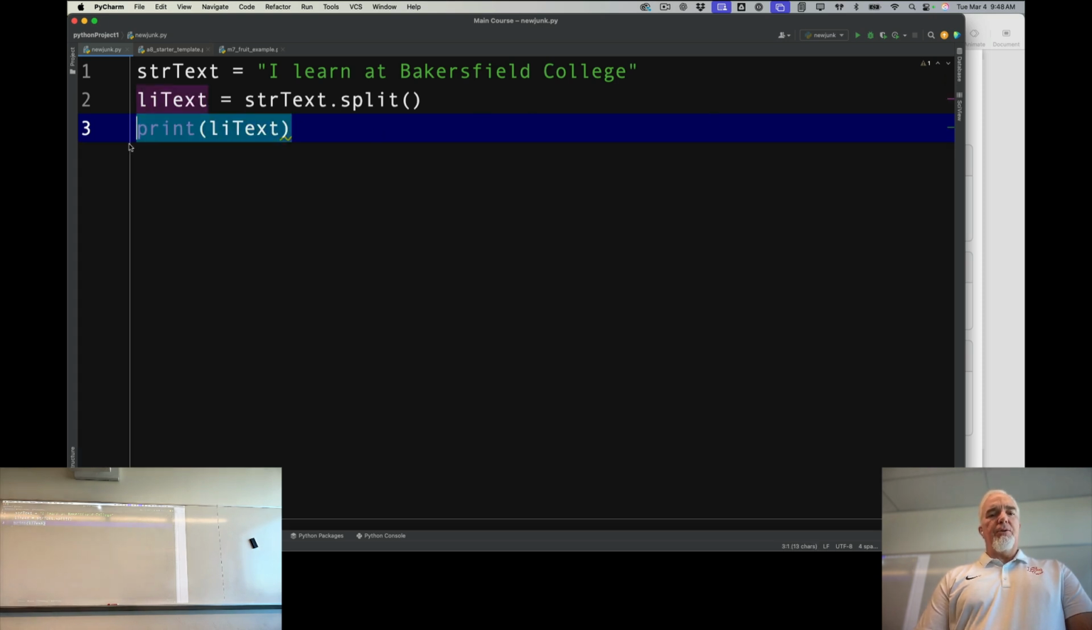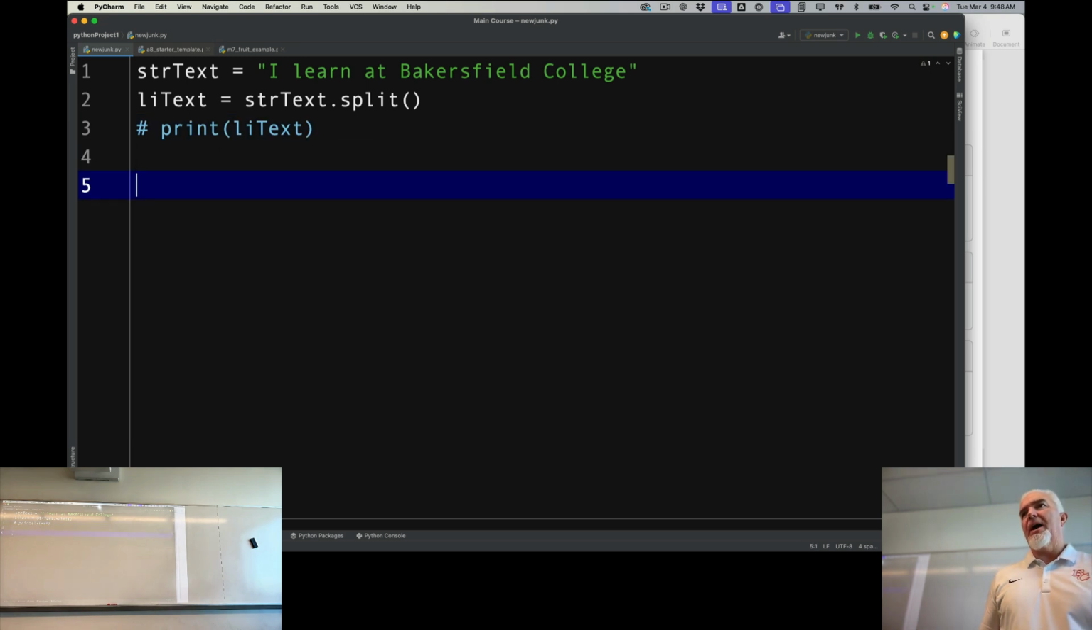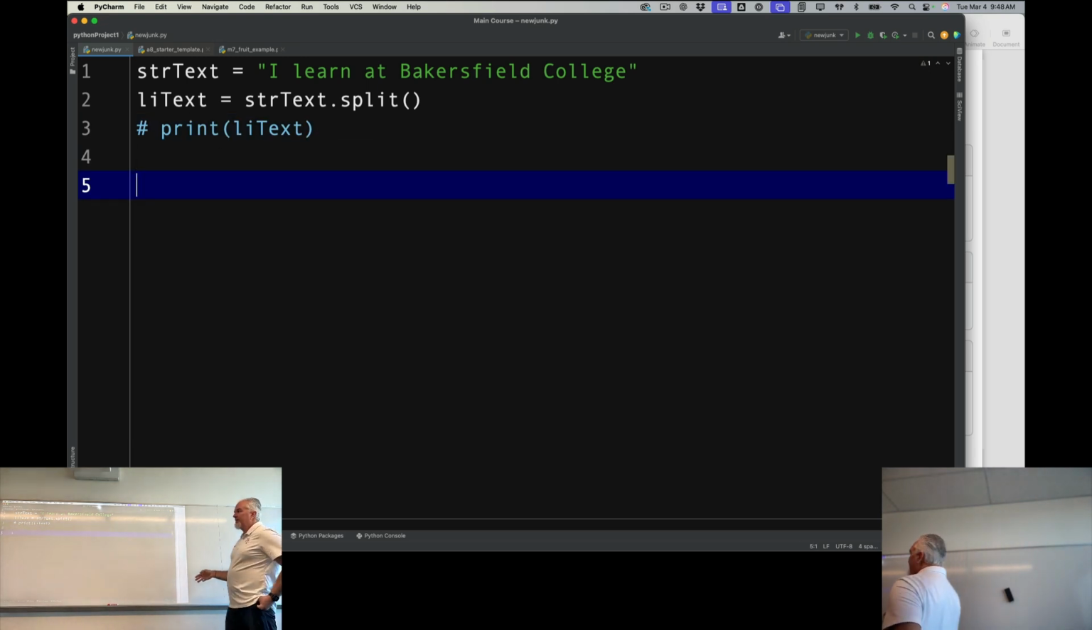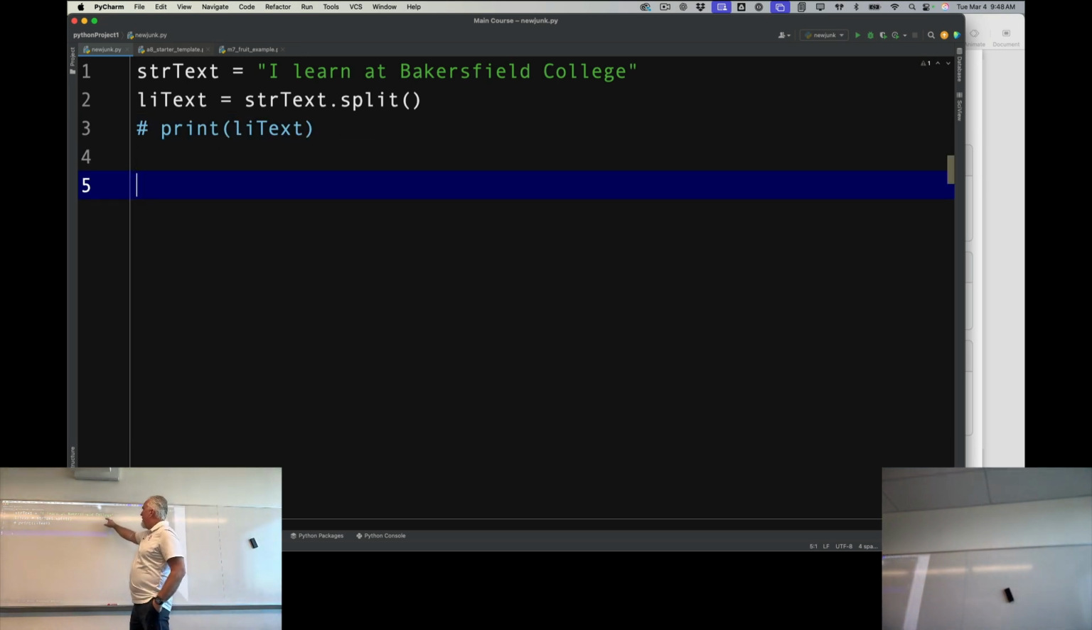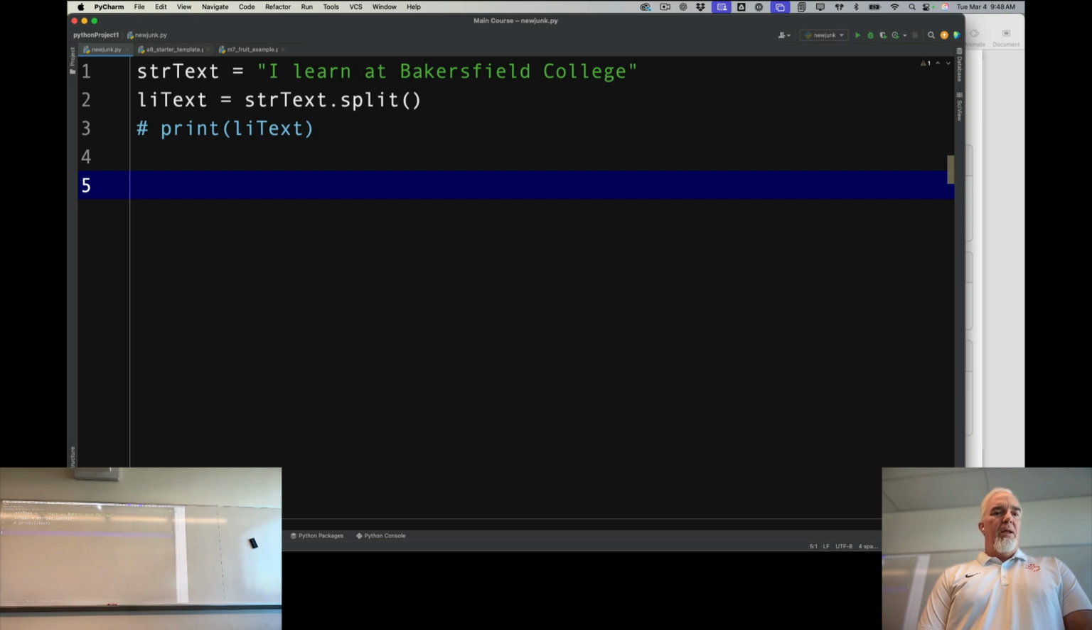Now, if I want to glue that back together, let's say I want to put this sentence back together, but I want to stick it together with underscore characters where the spaces were. Okay, so instead of spaces, I want underscore characters. Maybe I'm going to use that string as a file name or something like that.